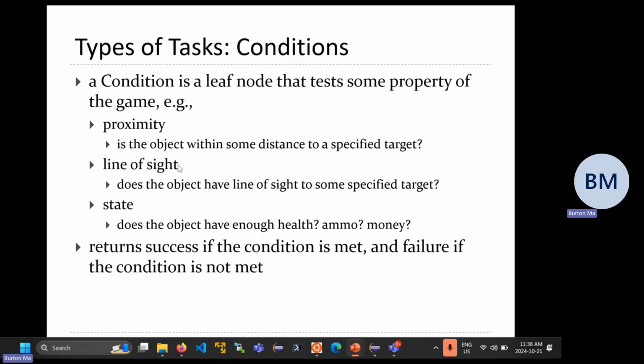You can have line of sight tests. Does the object have line of sight to some specified target, yes or no? And of course, state tests are very common. Does the object have some particular property? Does it have enough health? Does it have enough ammo? Does it have enough money, et cetera. So anything where you might want to know a true or false answer would probably be a condition task in your behavior tree. Now, I will point out very briefly that some popular behavior trees don't have these nodes. They don't have condition tasks; they do it a different way. But there's still a way to test some property of the game in those types of trees.